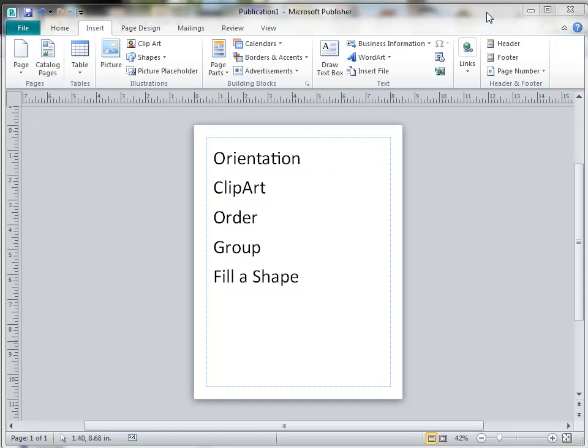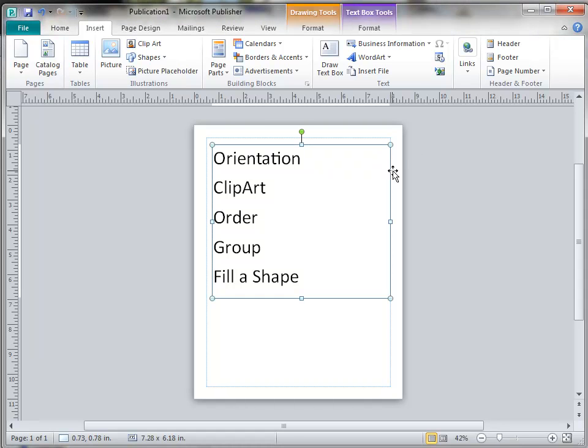Well, good day. This time we're going to look at orientation. We're going to insert some clip art, change the order of things, group some stuff, and fill a shape. Hey, that's a lot to do. Hey, let's get started then. We'll give it a click. Let's get rid of this.